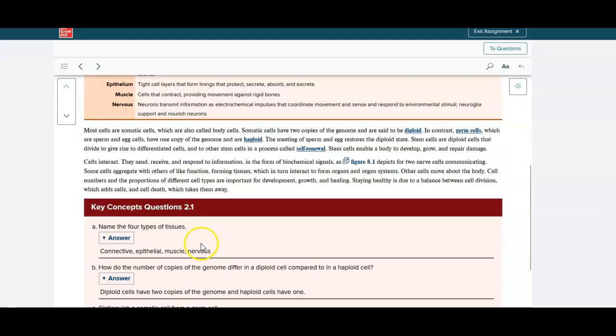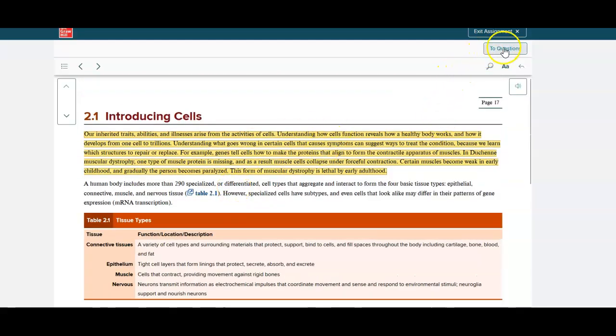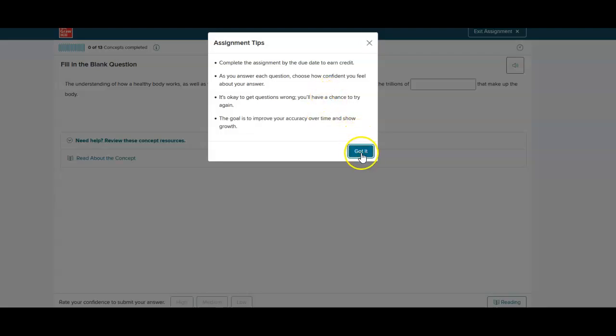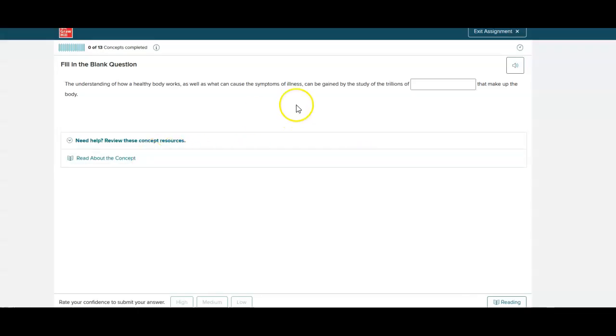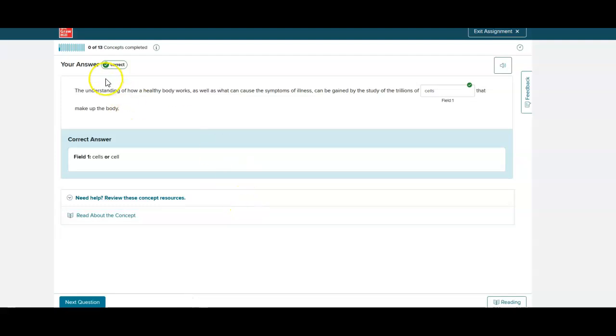By the way, this is showing you some of the answers. And so after you read the part of it, you can go to the questions related to it. And it'll basically ask you, okay, understanding health, what can cause symptoms of illness? Doing a study of trillions of blank. I don't know, maybe cells. There we go. That kind of thing. And how confident? I'm pretty confident. And it says correct. So that's kind of what it is.